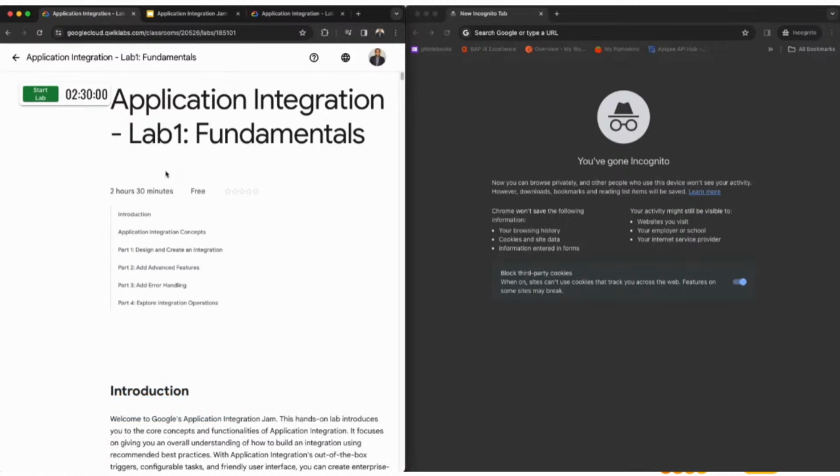On the left-hand side, I actually have the lab. And on the right-hand side, I have an incognito window that I've opened up. If you have multiple screens, it would be a lot better for you to accomplish this lab. It'll be a little bit more seamless. You can actually do this on one monitor if you only have one, and that's perfectly fine, but you will most likely be flipping back and forth. But if you have two monitors, I would suggest doing this setup if you can. And if not, that's perfectly fine.